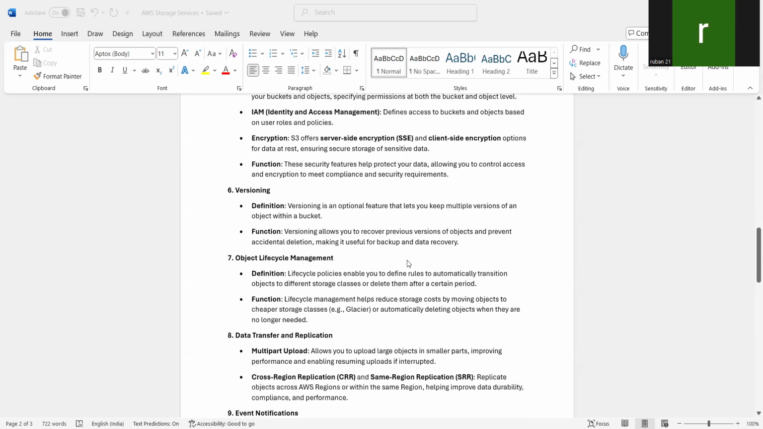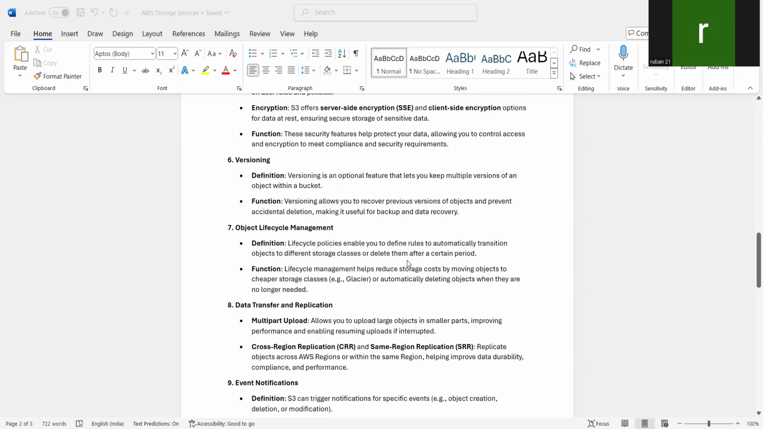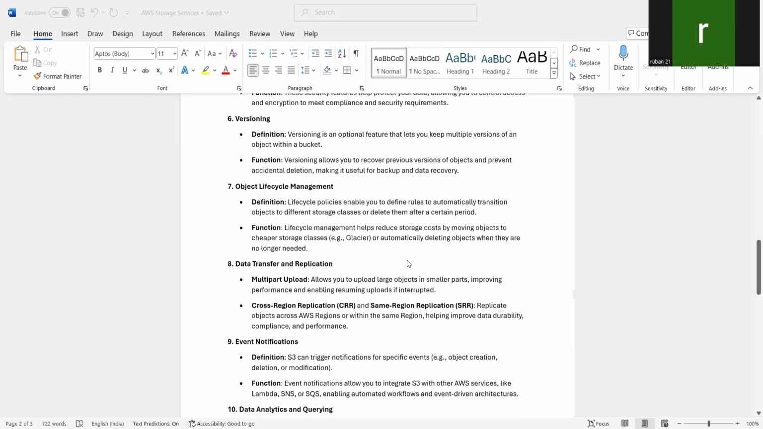Versioning. This is very important, guys. Versioning is an optional feature that lets you keep multiple versions of an object within a bucket. Suppose you want to use an old version, you can roll back. That is a good feature of S3 buckets. Versioning allows you to recover previous versions of objects and prevent accidental deletion, making it useful for backup and data recovery. For example, if you delete some object, you can still recover it.